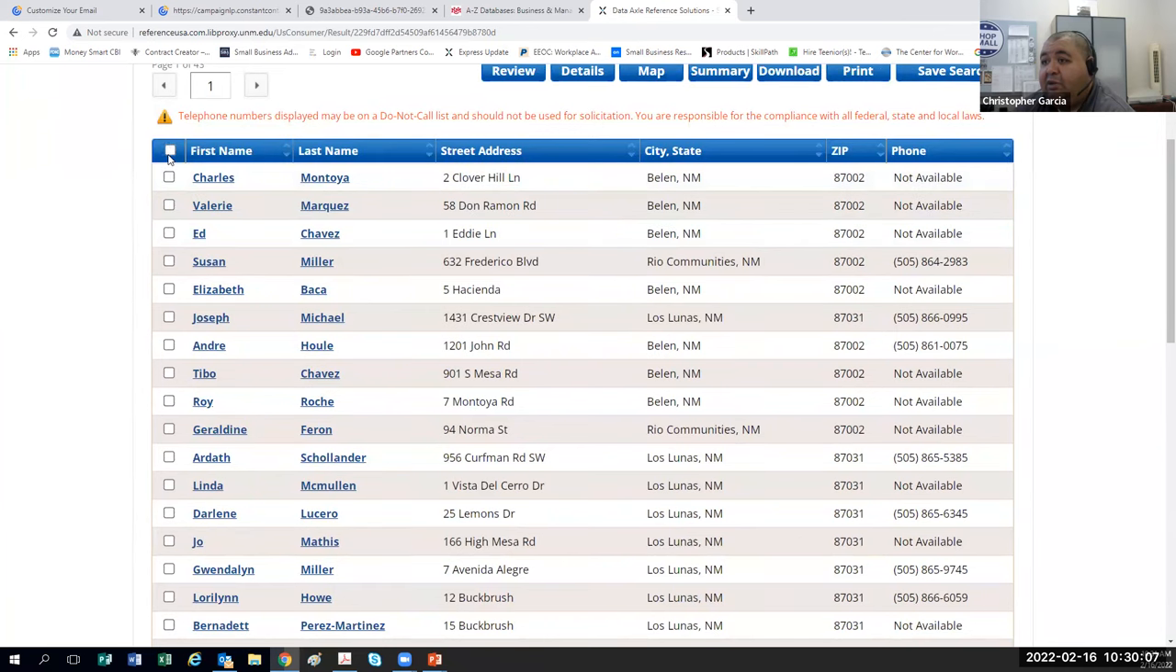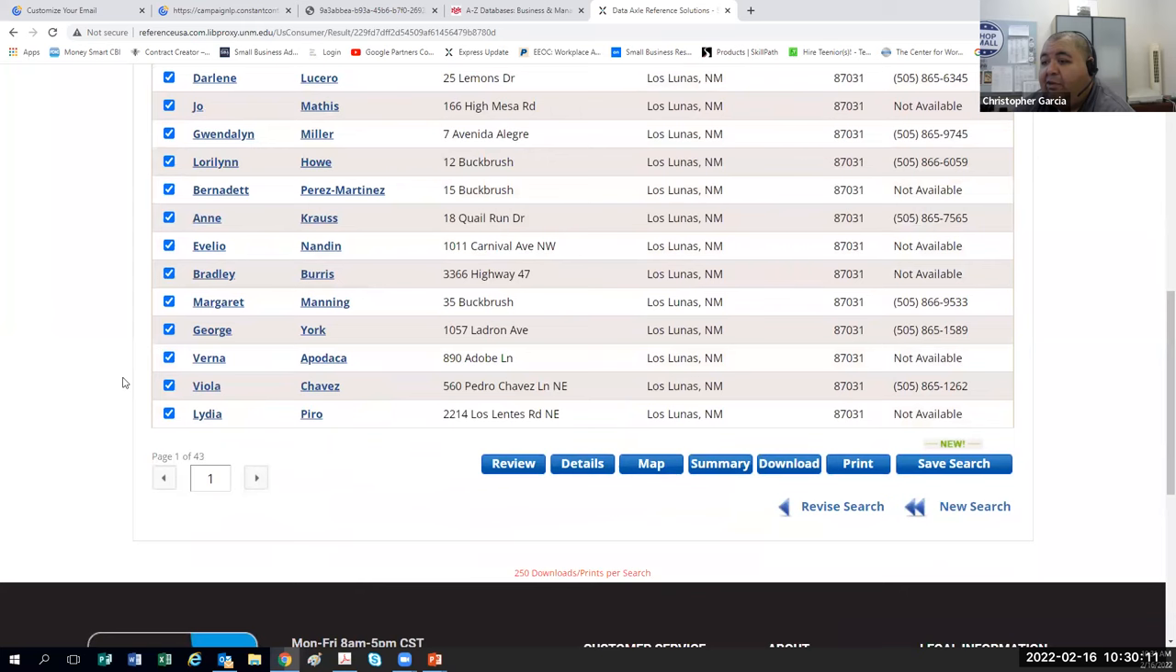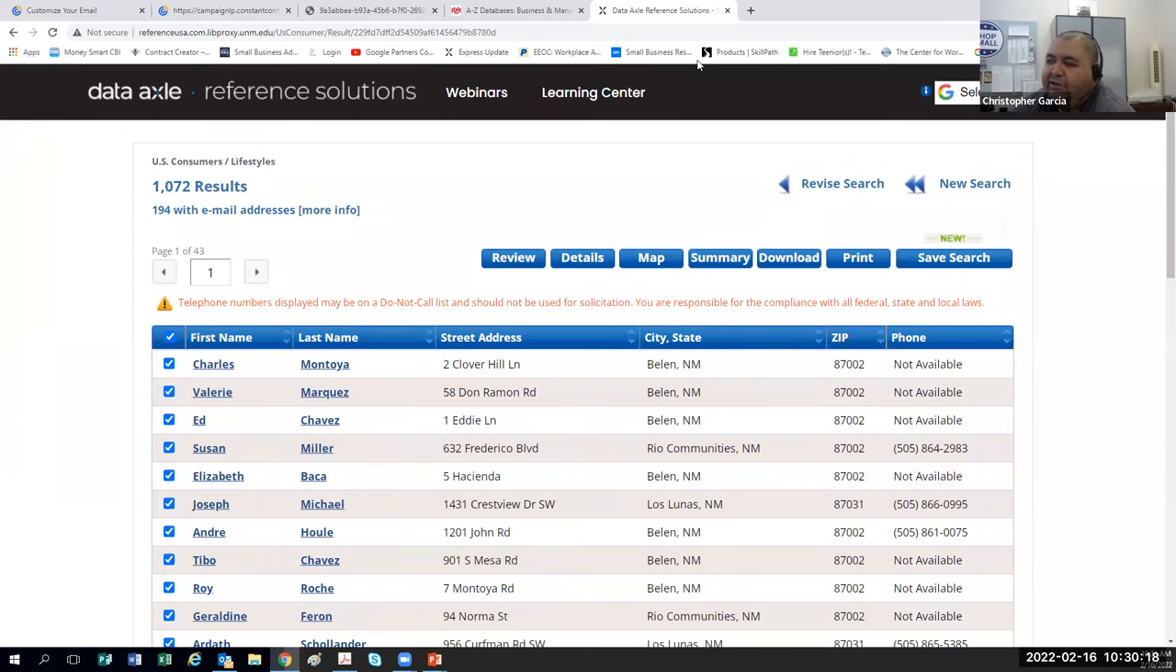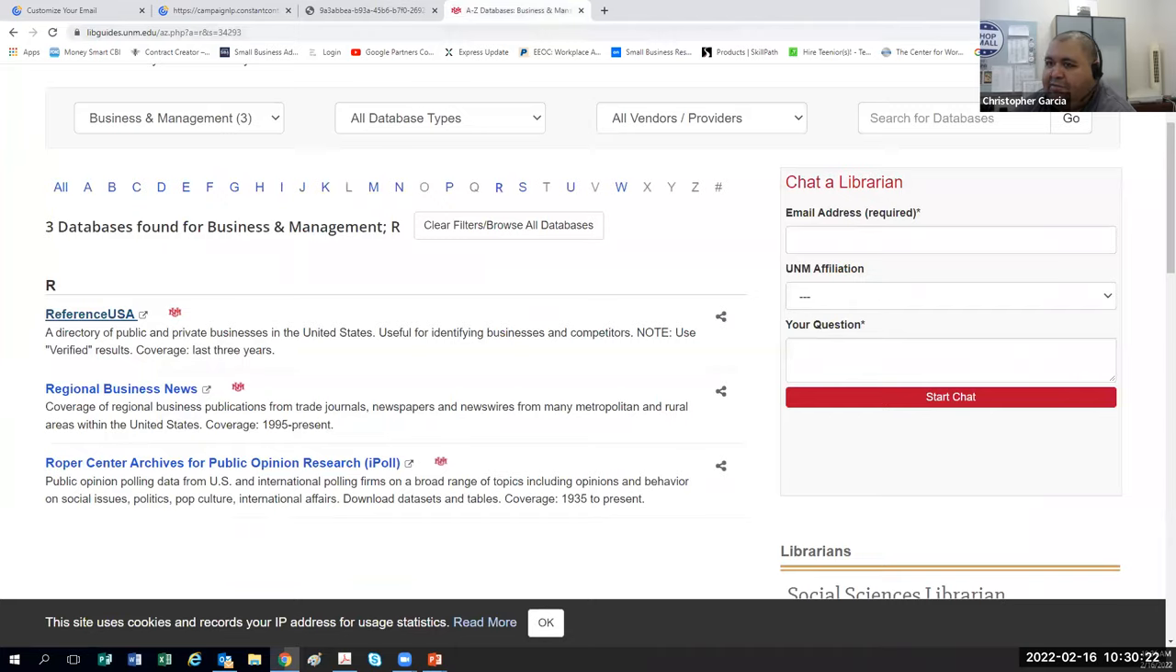So if you wanted to send a postcard to all these people, letting them know that you're going to have your gourmet food truck in Valencia County, I could pull that list and you could send them postcards, you could send them letters. That's how we get junk mail as individuals.